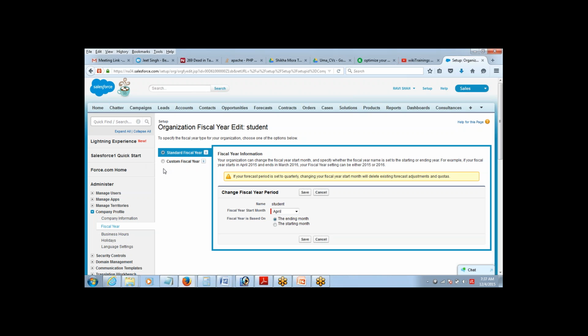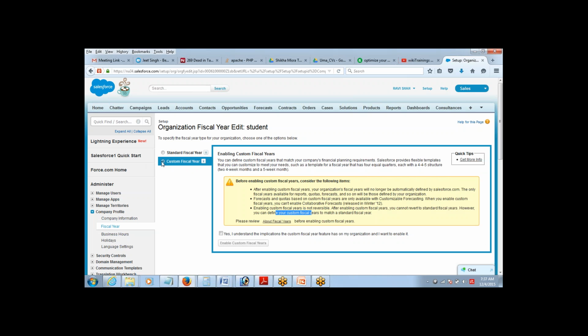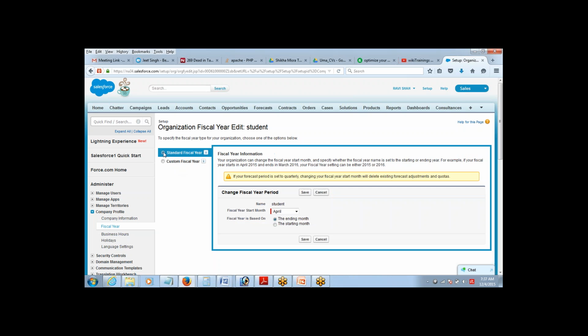So for that reason, this is important, and that's the reason why I say that till the time you're not very sure, because this is irreversible. Once you have done that, your entire structure of the reporting will not work as per the standard logic. Then you'll have to set up a lot of things to get the standard structure in the custom fiscal year itself. So till the time you're not sure, don't change it to the custom fiscal year, right?